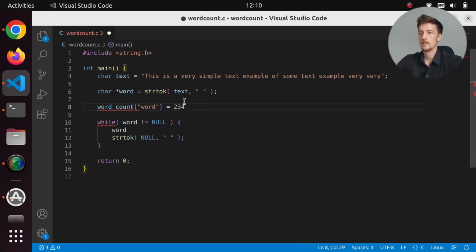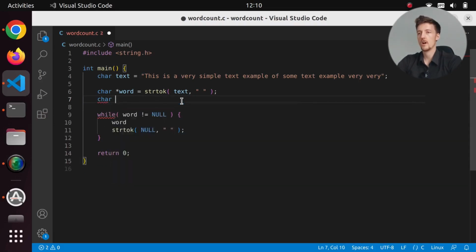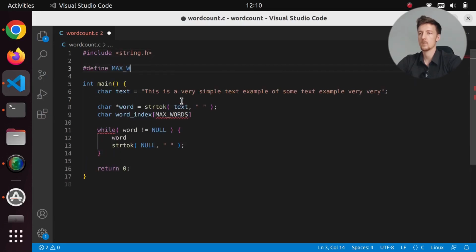But what we can do is we can have two arrays. So we can have one array for each of the words, for the unique words, so an index of words, and then another array for the number of occurrences of each word, where the index is the same as in the word index. So we can have char word index, which will be an array, and we should have some sort of limit here. So let's say max words, and we will define it here. Define max words will be 1024.